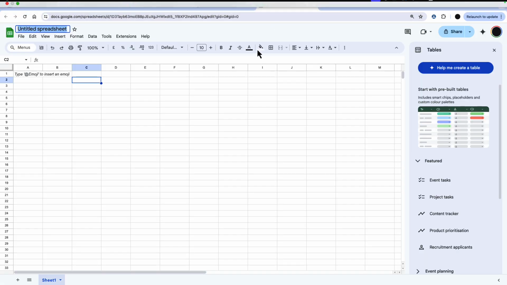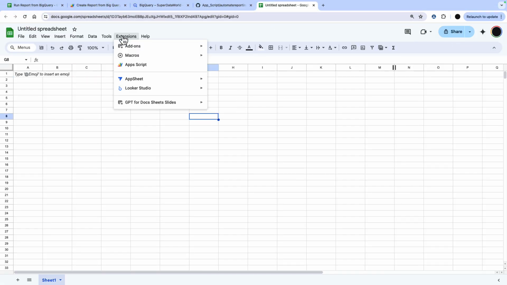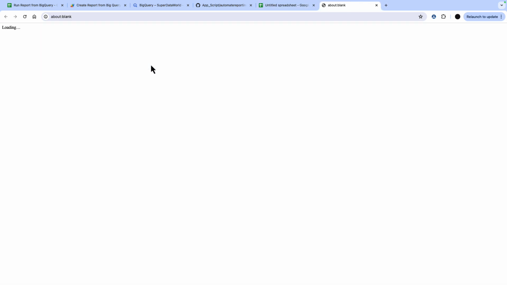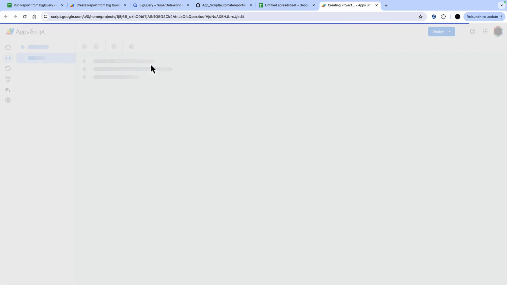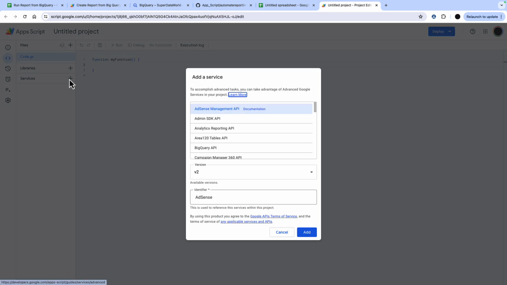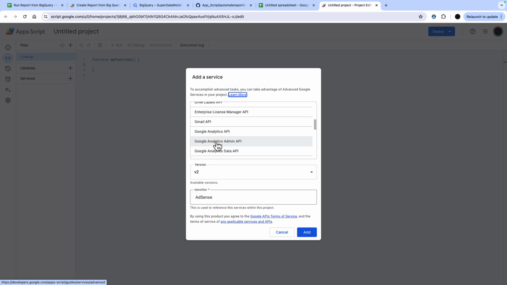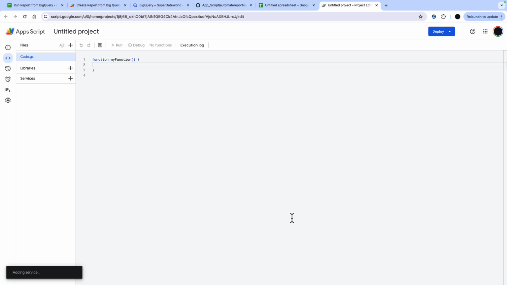So we're starting out here with just a Google Sheet. And then we are going to extensions and we're going to go to app script. Within app script itself, it has extensions that you can extend app script into the different Google APIs, which is called services. So the service I'm going to add here is BigQuery. So it's just BigQuery API. We'll just click that and add it. And that means that BigQuery is added to my app script.